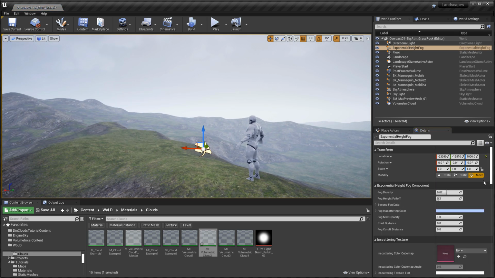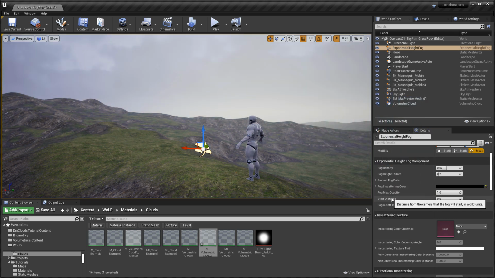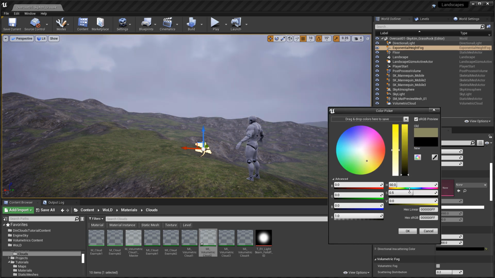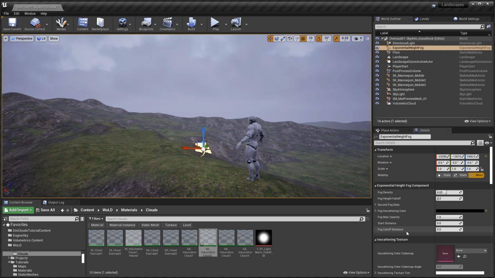In the properties, first you need to change fog inscattering color to black and directional inscattering color also to black. It will remove the fog color while still adding fog and taking the sky atmosphere color into effect. Now, also, this is very important: if you are using exponential height fog with sky atmosphere, you have to enable it to be used with sky atmosphere.